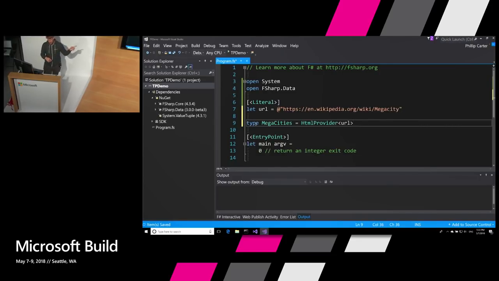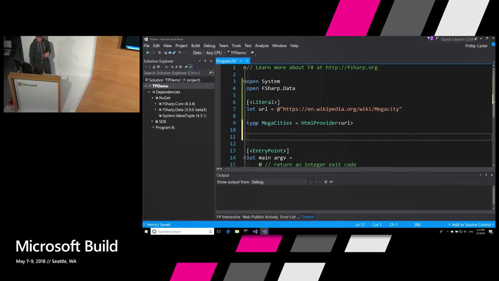You point it at that data source. And what this does, actually, at design time, right? Actually, in the editor right now, it goes to wherever that data source is. It reads it. It figures out the shape of that data. And then it builds out an object model for that data.